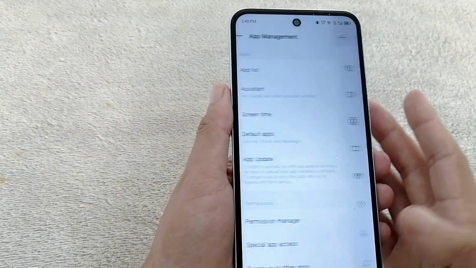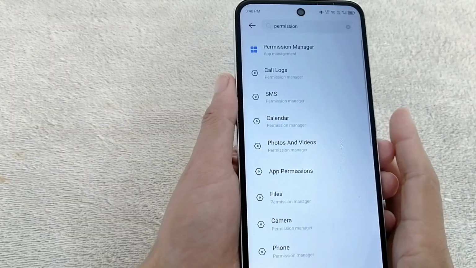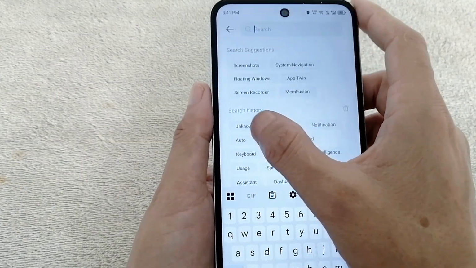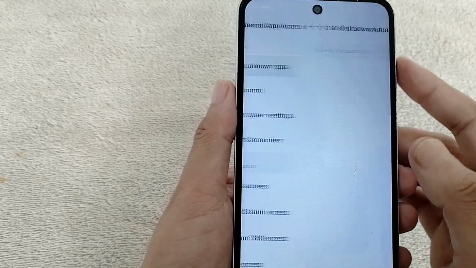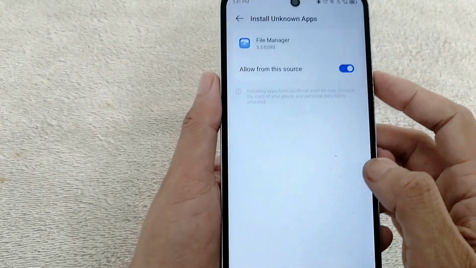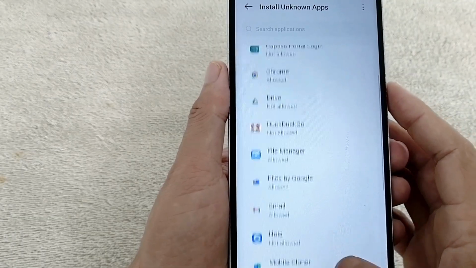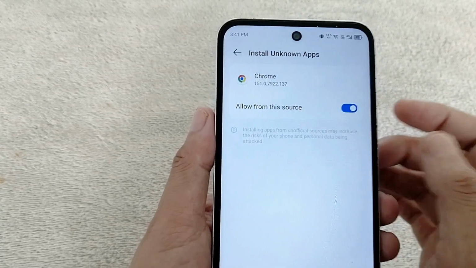Now this one is important. Go back to the settings again. Search for Install Unknown Apps. You'll see apps such as Chrome or your file manager that may have permission to install apps from outside the Play Store. For apps that don't need this permission, make sure it is turned off.